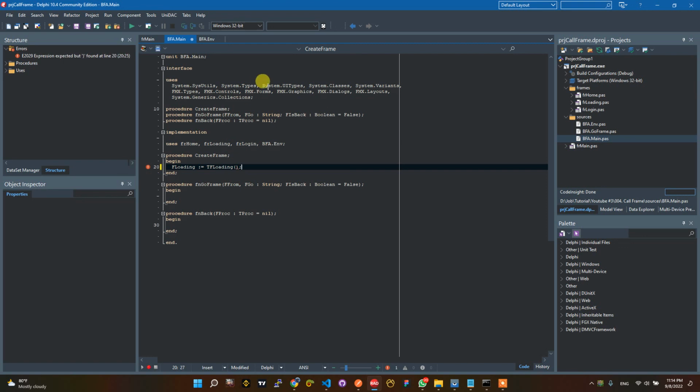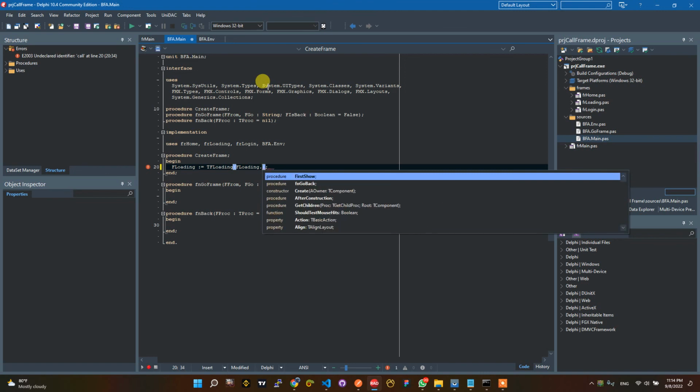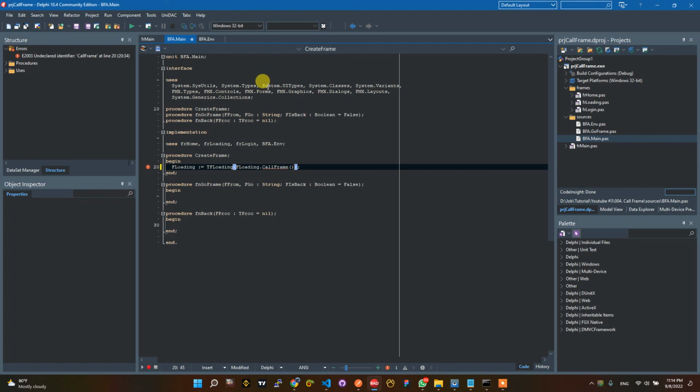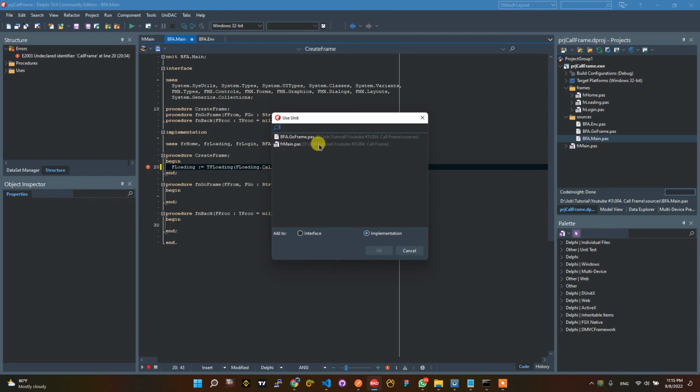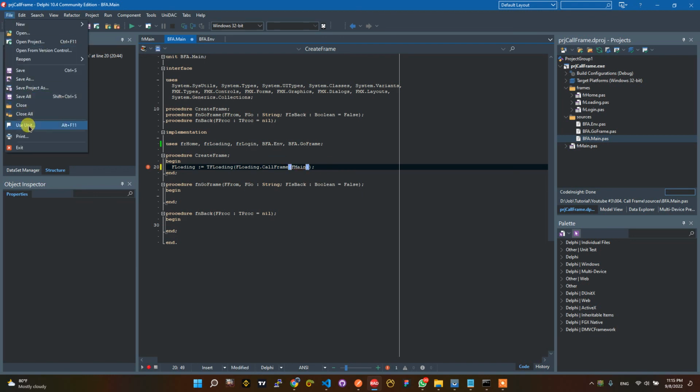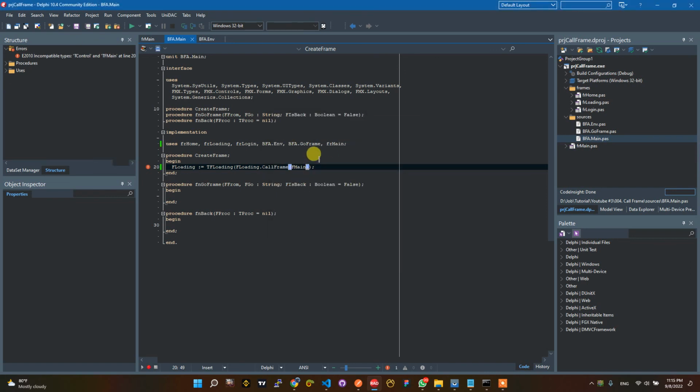This is loading dot call frame. Oh sorry, I forgot to add this BFA frame, and call frame fmine, don't forget here this unit. This is fmine dot low frame, and this is the loading, so c loading.